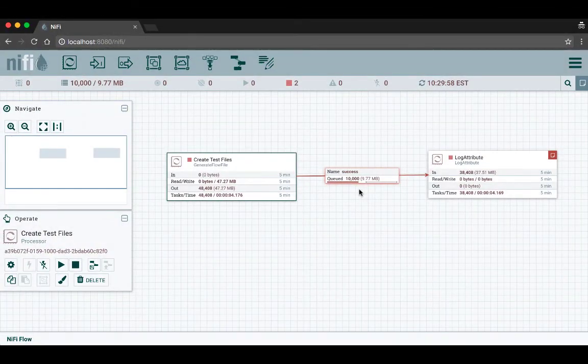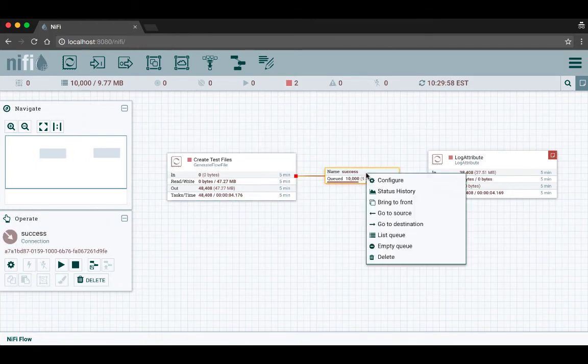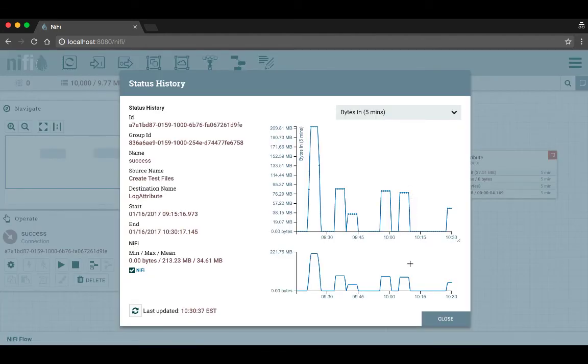If we right-click on the connection, we can see some options for the connection, and some of these are new and kind of cool. So we could configure the connection, which we're not going to do right now. We've already done that previously. But we can see the status history. So this shows us in a graphical representation the statistics for the data going through the flow. And we can see it over a longer period of time than 5 minutes if we were to let the data flow run longer.